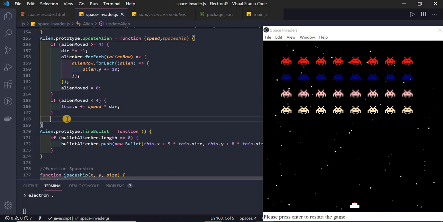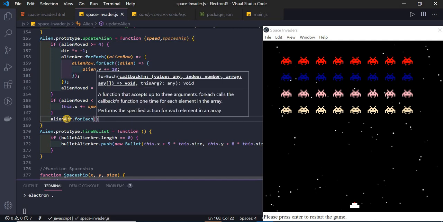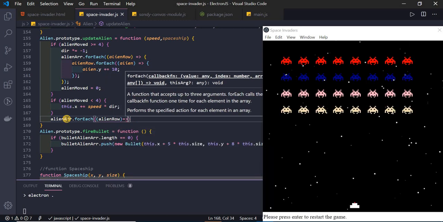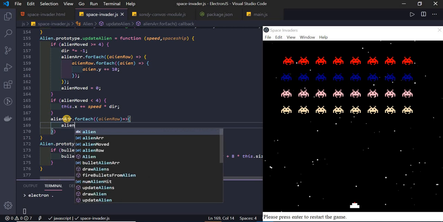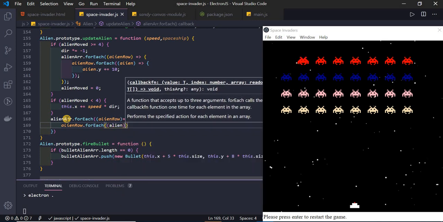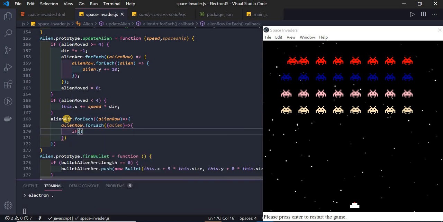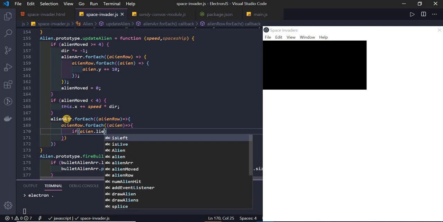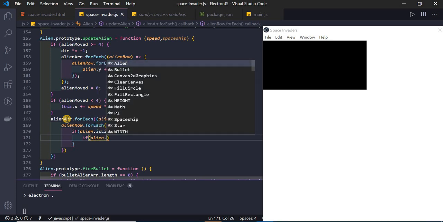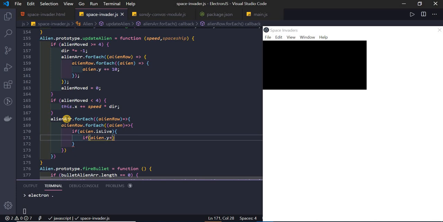So we have alien array dot forEach, and then inside, let's take alienRow as a variable for this. Then alienRow dot forEach, and inside let's take alien as a variable here. Okay, and we'll check if the alien is live, and only then we'll check the condition. If alien.y plus eight times the pixel size, otherwise alien.size, is greater than the spaceship y position, right, in this case the game is over.